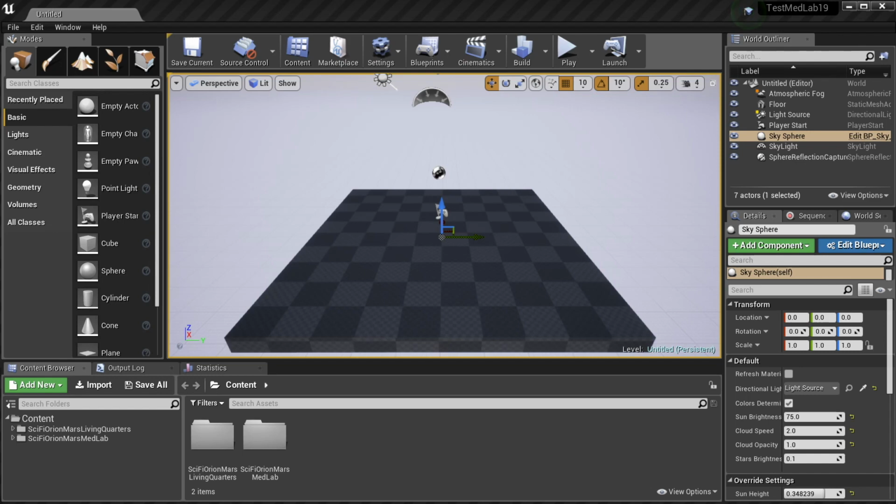Okay, welcome. This is an instructional video for the Sci-Fi Orion Mars Med Lab. It's an asset pack that you can buy in the Unreal Engine marketplace. I've just created a new project, a 4.19, loaded the assets into the project, which you can see over here in the content folder. There are two folders in here.